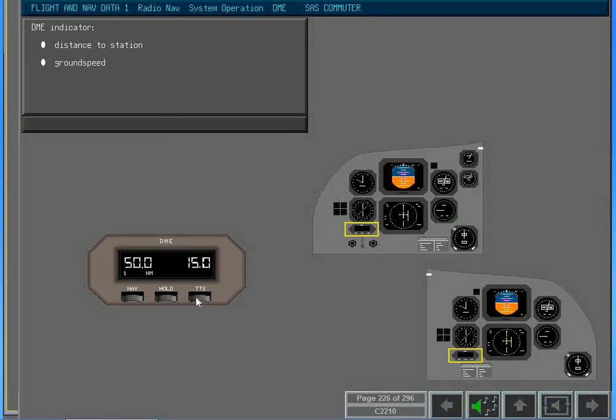Pressing the TTS button displays the time to station based on the distance and ground speed. Pressing the TTS button again restores the ground speed value. Restore the ground speed indication on the DME panel.